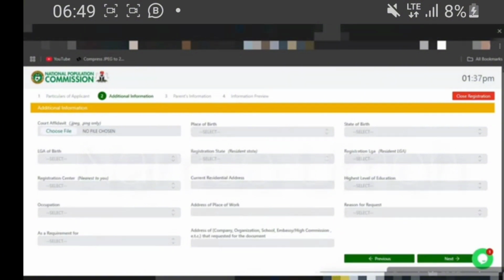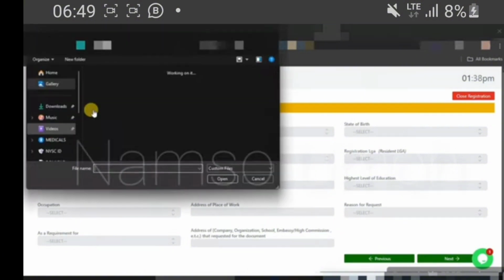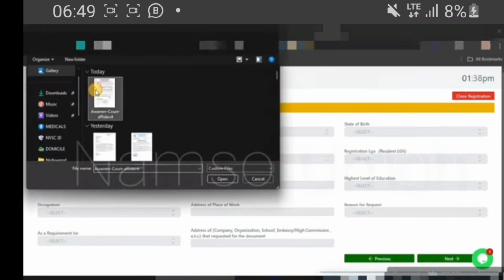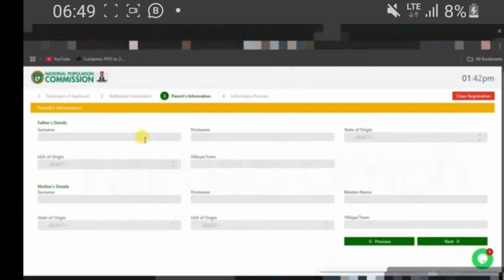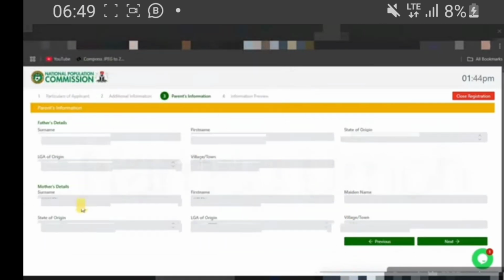Once you click on next, what you need to do, every one of your information, just make sure you fill all of them, then upload your court affidavit. Once you upload it, you click on next. You also have to fill your parents' information, your father's details, your mother's details. Input them correctly, then you click on next.